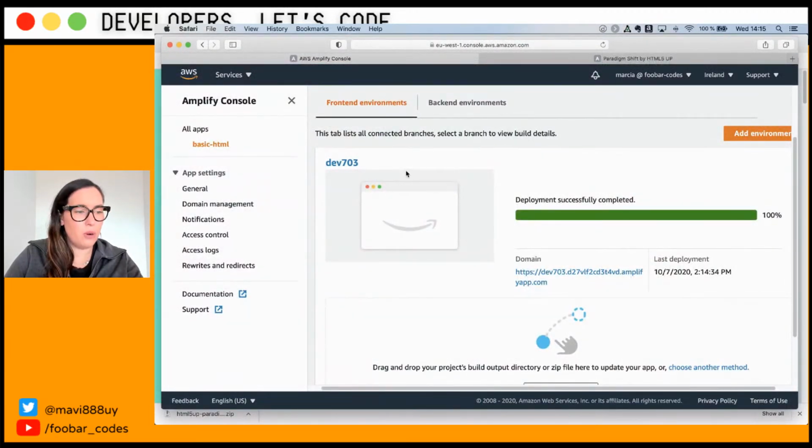I will do this only once because I don't have that many domains and it takes a while, but it works the same if your application is drag and drop, as we did, or hosted with GitHub. And at the end of the video, if I have time, I will show you how you can also integrate a domain that you bought somewhere else, like GoDaddy or Namecheap, or even in other AWS accounts.